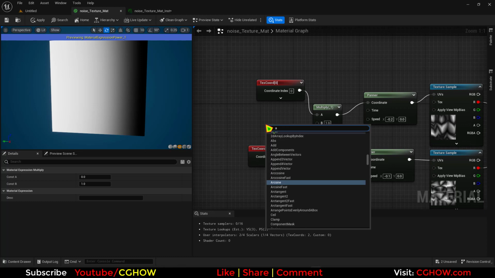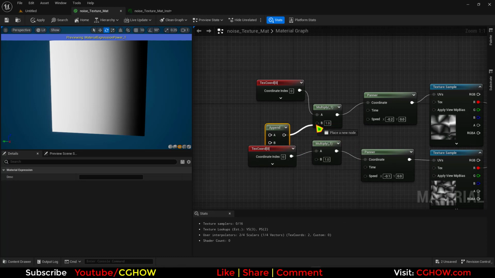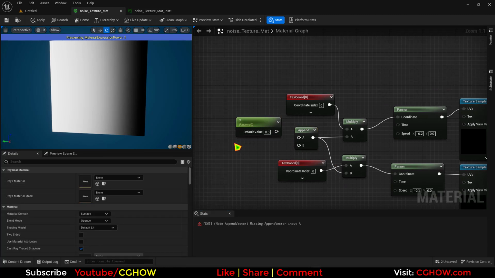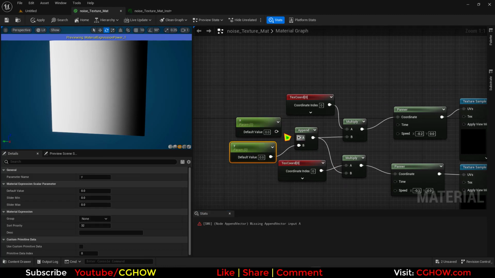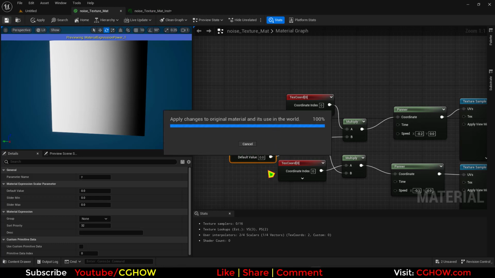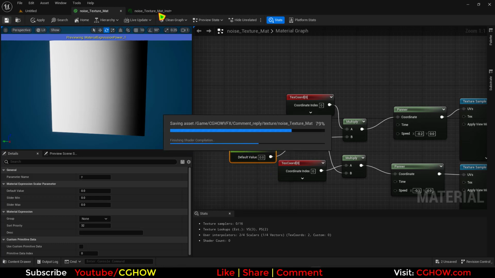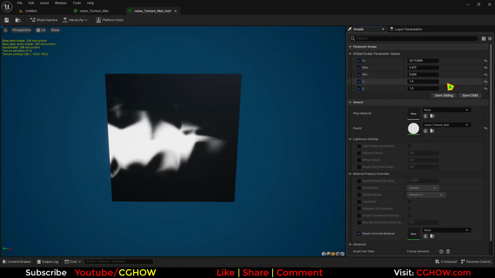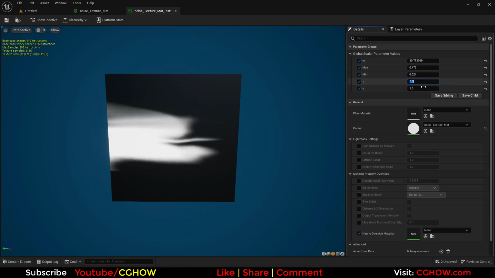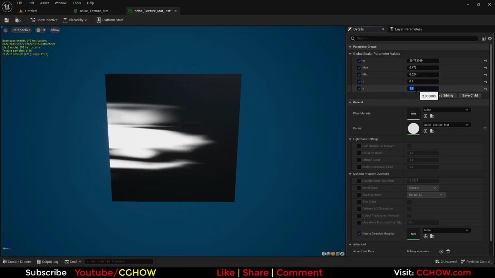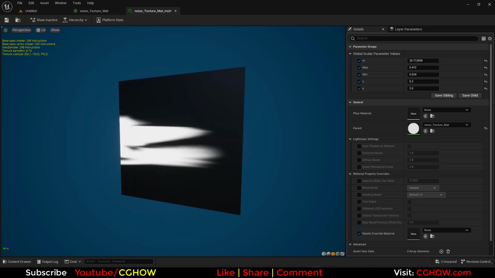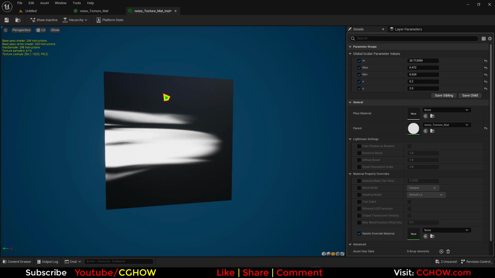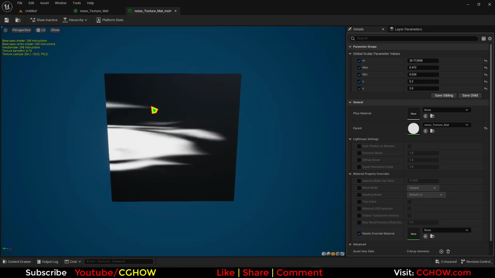I'll take the append to separate the x and y, and this is my x and this is my y. Save this. The default value should be 1, but it's okay. So 1, 1. On the x, you can stretch it. On the y, you can increase it like this. So you will have this. Okay, so this is just one use. You can make a trail and you can use it in a ribbon.